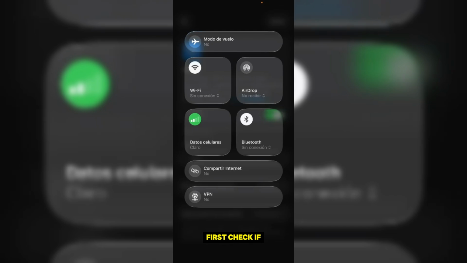First, check if you're connected to Wi-Fi or mobile data. If you're on Wi-Fi and the signal is weak, try moving closer to the router, or switch to mobile data to see if it works better. If you're on mobile data, make sure you have a strong signal. You can also turn airplane mode on for a few seconds and then turn it off. This helps reset your connection.